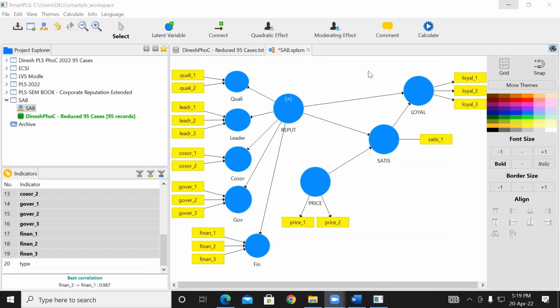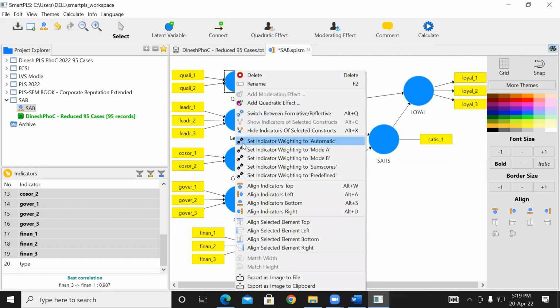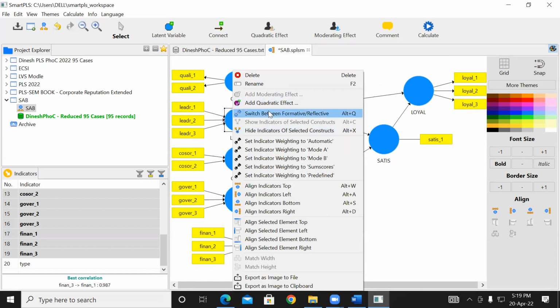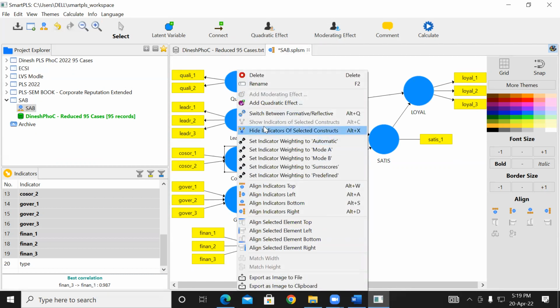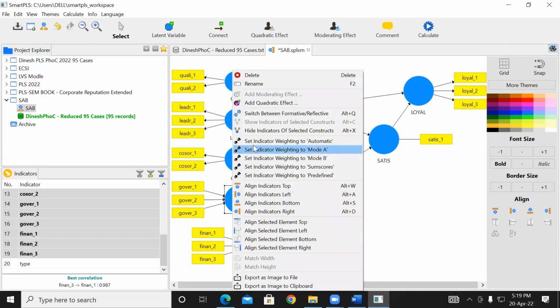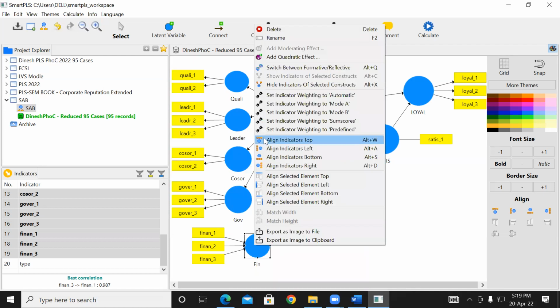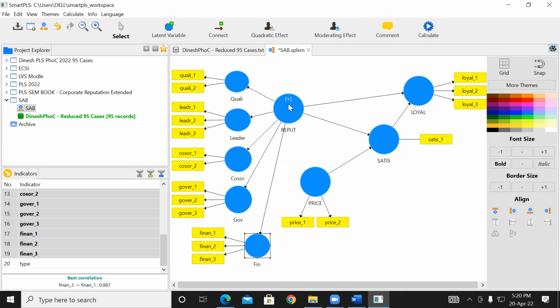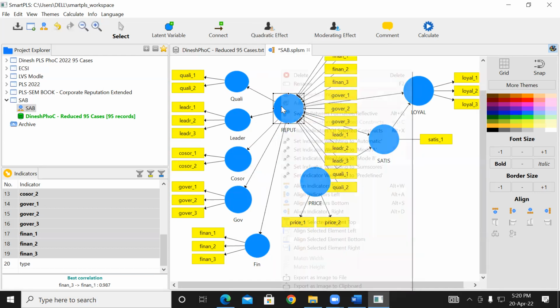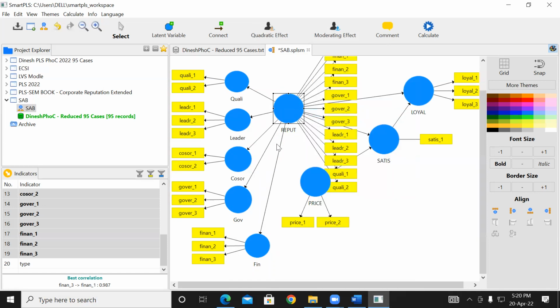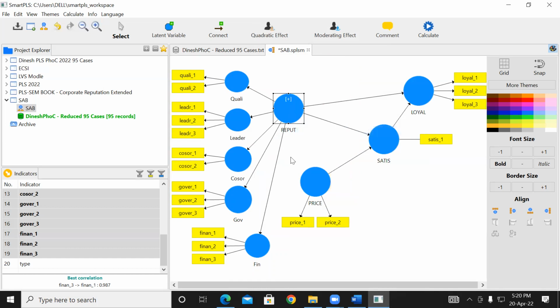That means you have to go to this, calculate. Now here we are having formative, but it should be reflective, correct, right? We found some issues when it was formative. This also I had to make reflective. I hide this. Okay. All these are reflective.